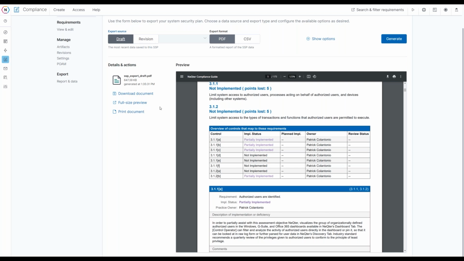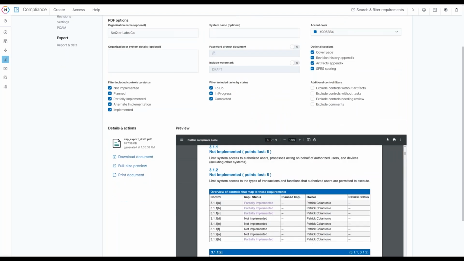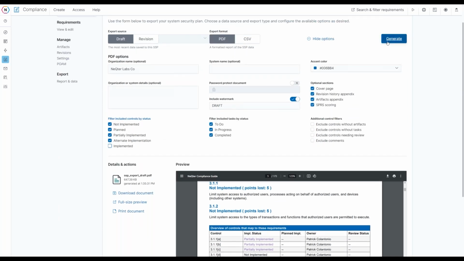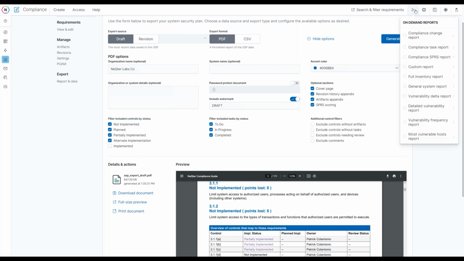The nice thing about exporting it here, though, is there are additional options where you can customize what gets included. If you want to password protect the document, if you want to add a watermark and customize that watermark, or if you want to change the color scheme of the plan, you can do all of that here. And then you can generate and download that plan. So this is where the SSP gets exported, downloaded, and extracted from the tool. Any of the compliance reports are going to be metadata of the system security plan that we have in the tool.